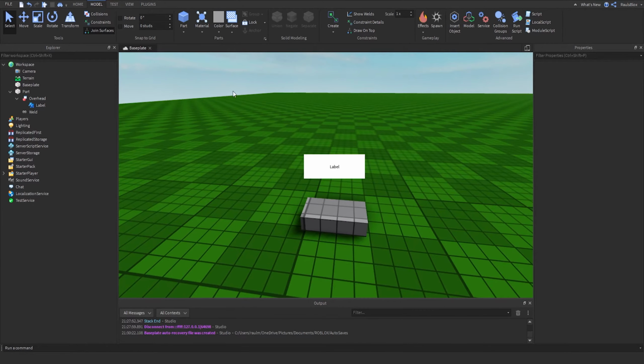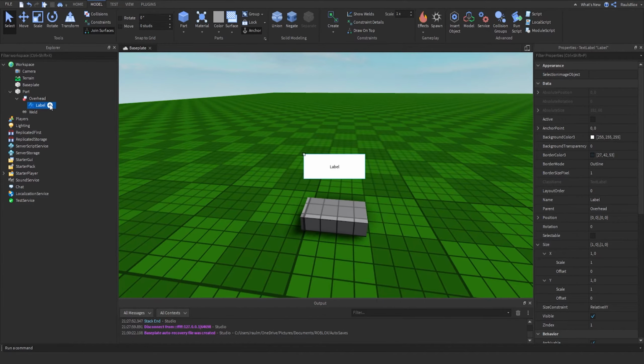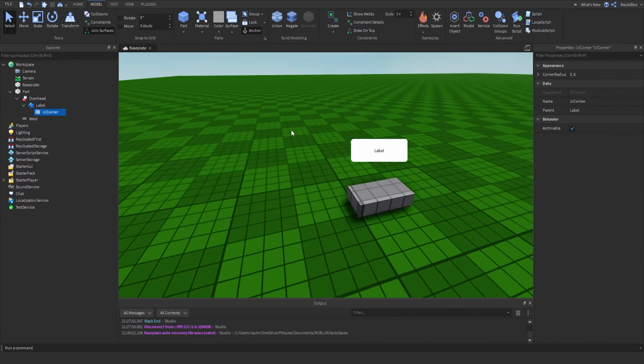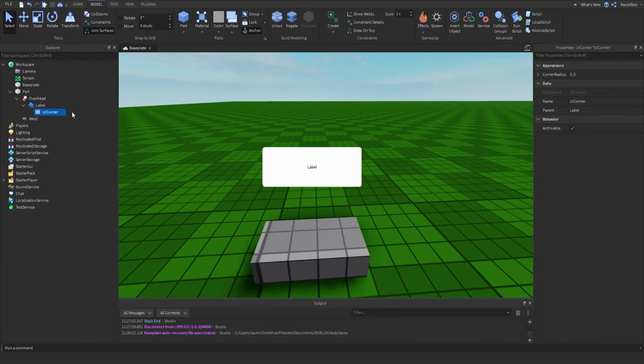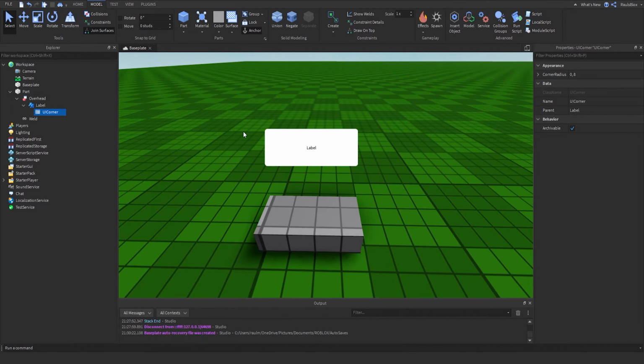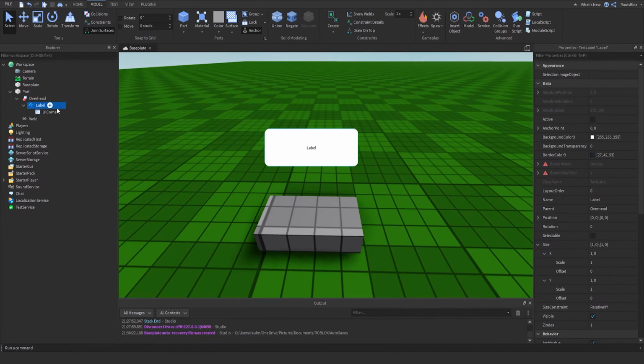And so a couple things that people like to do is put a UI corner tool inside of the text label. It's a pretty nifty tool. I'm pretty sure it's new. I haven't really used it a lot, but I know it's really cool. It roundifies the UI, and so we can make this 13 to make it rounded a little more.